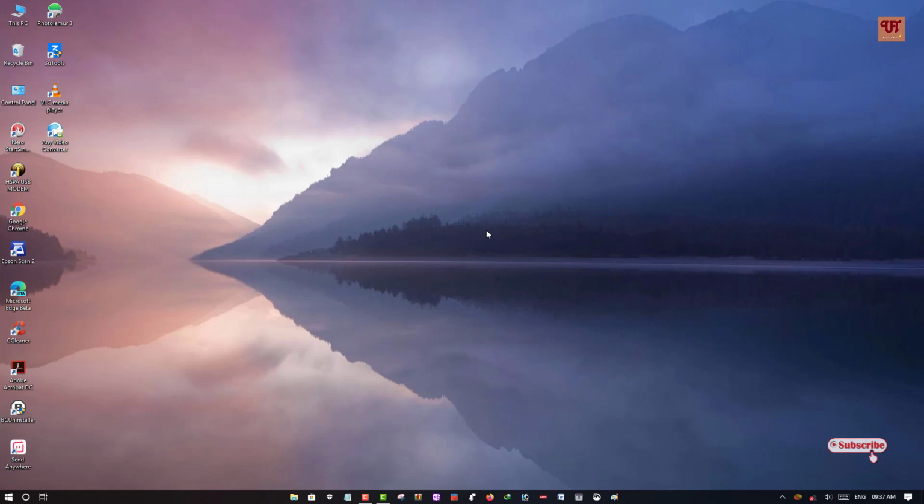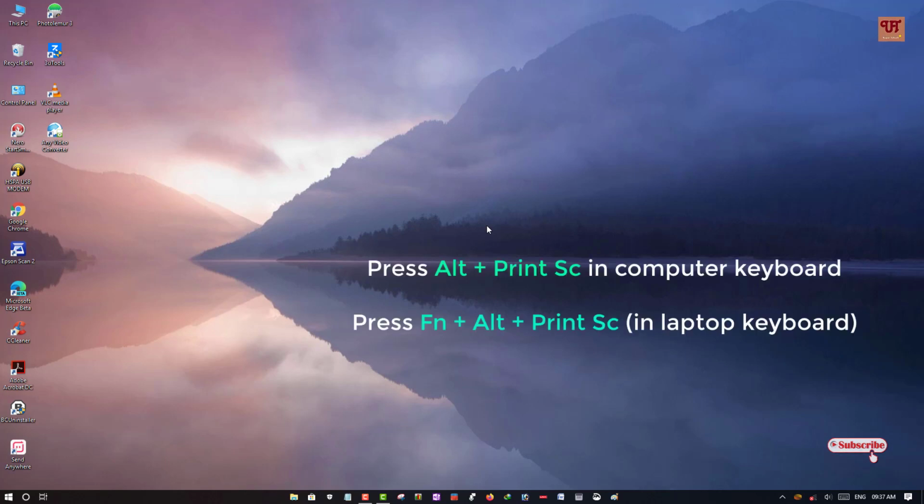The second step I will show you is pressing the Alt and Print Screen buttons on your keyboard. So you press Alt and Print Screen on your computer keyboard, and it will be copied to your clipboard.